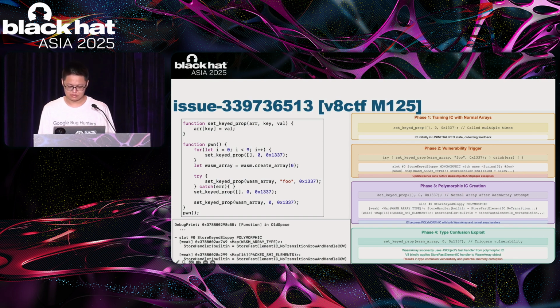Second, we set a property on a WebAssembly array and catch the expected error. Crucially, the IC now incorrectly caches the WebAssembly object's type, despite the failed assignment. Thirdly, we perform more property assignments on normal JavaScript arrays. This adds a second type to the IC, transitioning it to a polymorphic state, where the same handler is incorrectly used for both Wasm array and JS array operations.